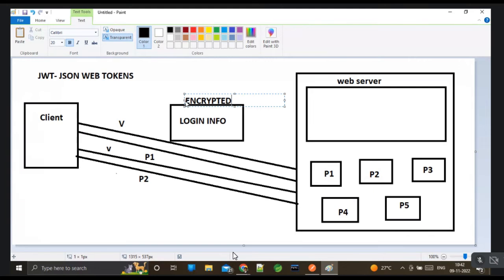So let's assume the client wants to access P1. Now the client is logged into our system, and we store the information of the client in encrypted format. Whenever the user tries to access P2, we can send this encrypted string. We can send this encrypted string to access P2, P3, and P4, the same encrypted string for every request.